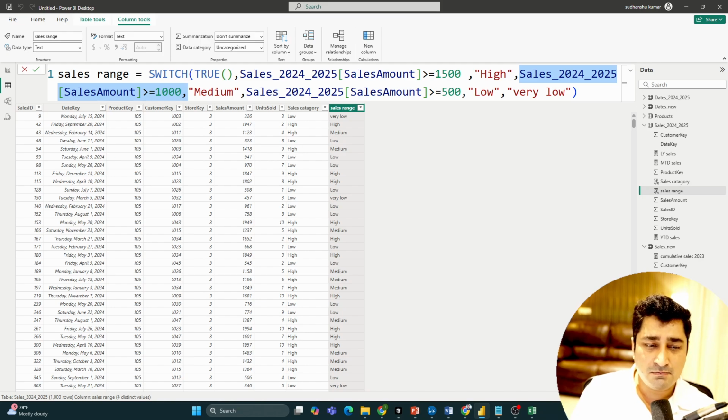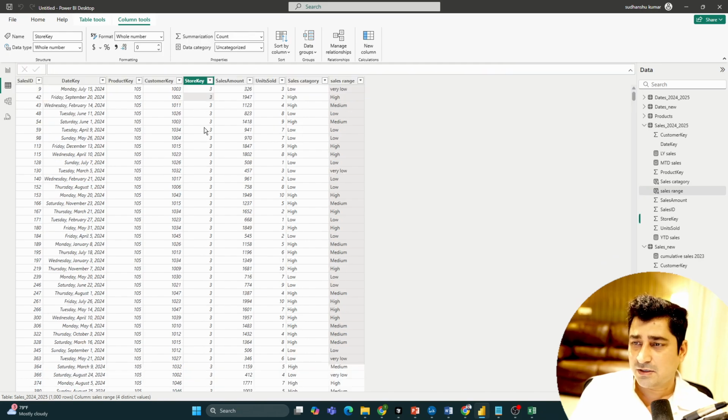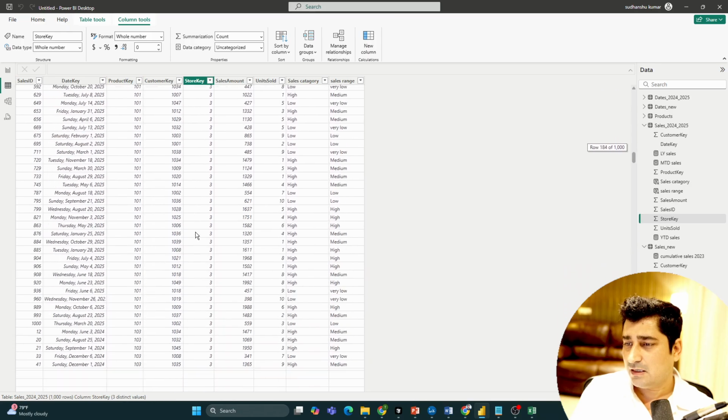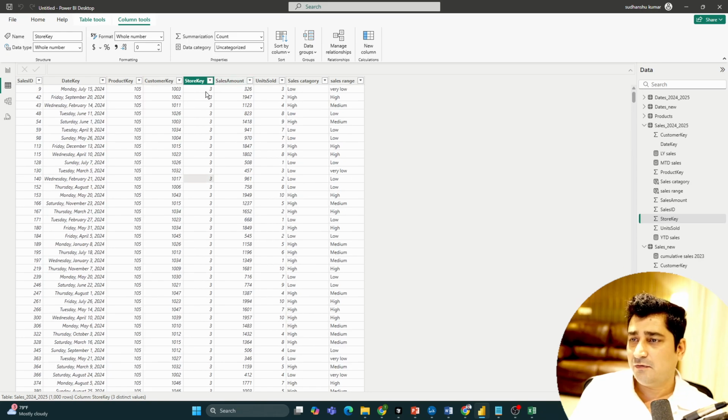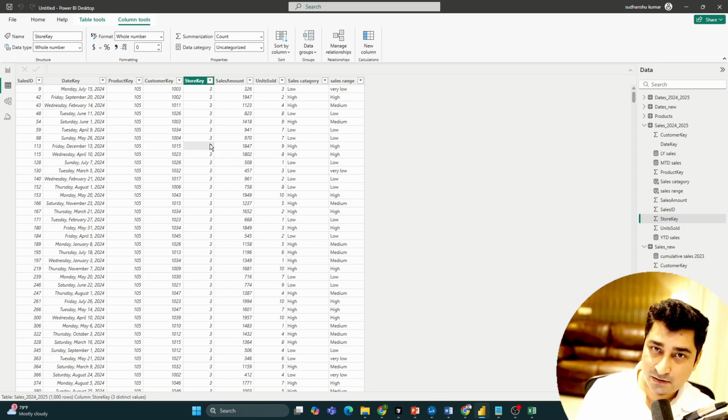Apart from that, let's suppose we have a store key somewhere. As you can see, we have a store key equal to 3, then 2, then 1. And I would like to define these stores into a zone. Suppose if the store key is equal to 1, it's a north zone. If the store key is equal to 2, it's a south zone. And if the store key is equal to 3, it is supposed to be a west zone. And if the store key is not matching any of these, then it's maybe some different zone. In this way, I would like to divide.